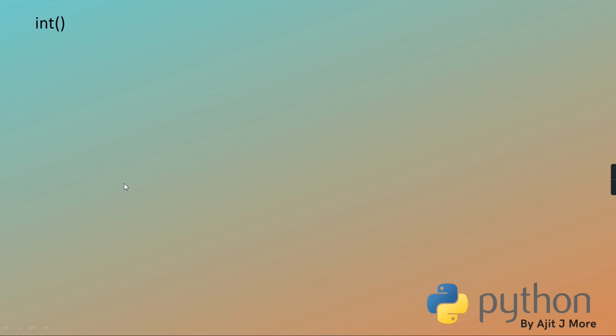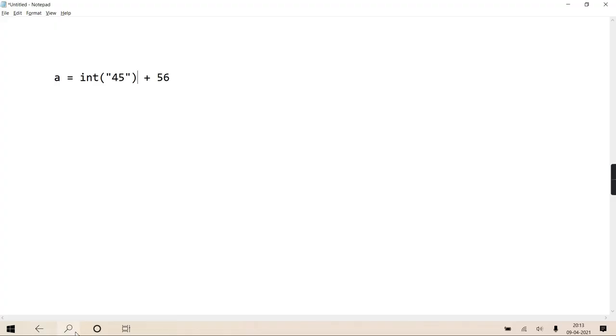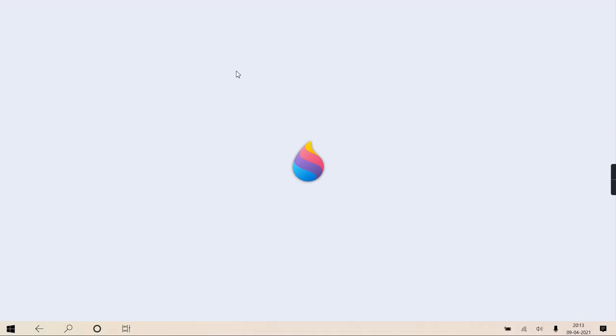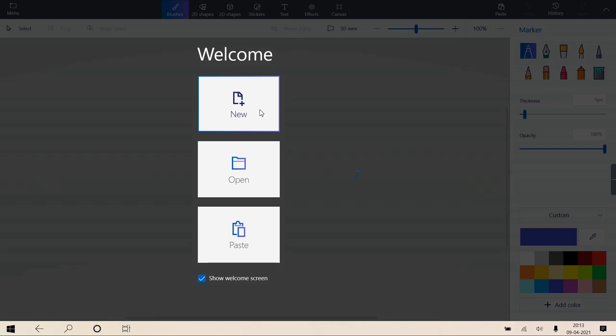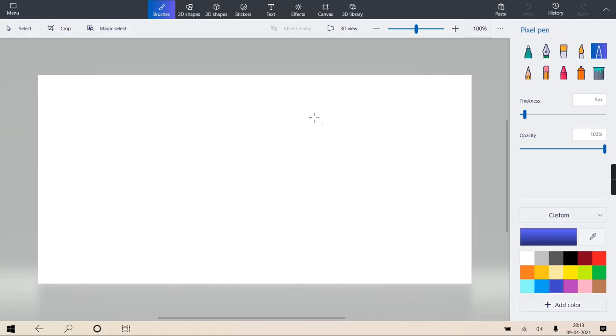The first conversion we'll talk about is int, converting any value to int. Which conversion is valid and which is invalid, that we'll discuss. Okay? Quickly on the slide, pictorially I'll tell you. See now, you are trying to convert some value to integer.